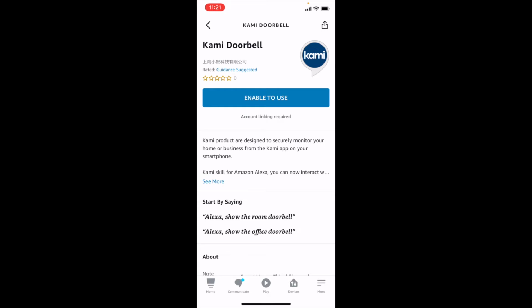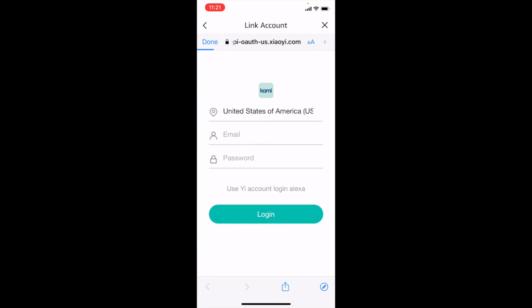Select Enable to Use. Type the camera app account login info. Make sure the email and password are correct, and then click Login.